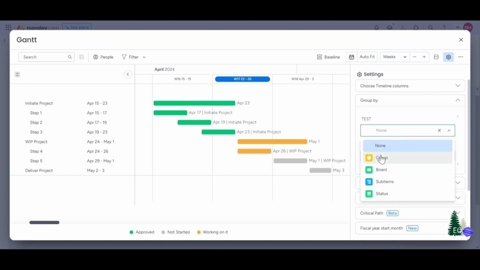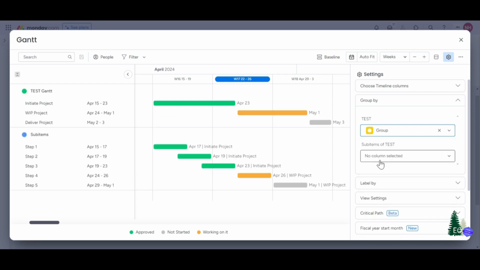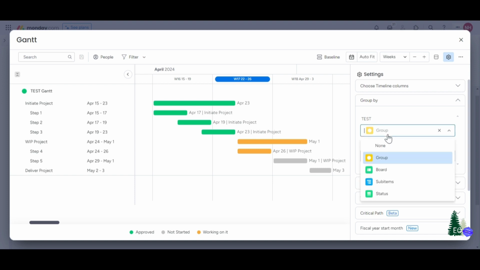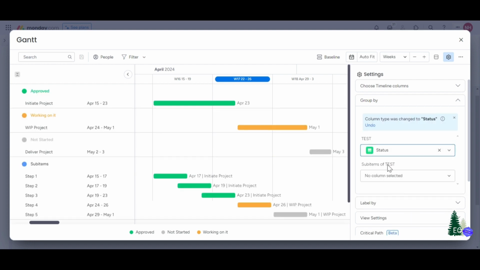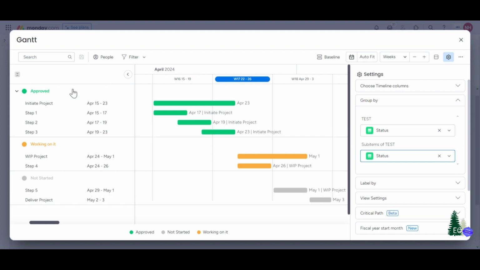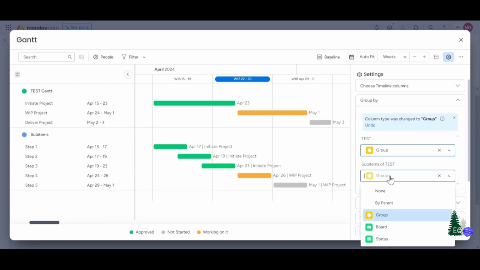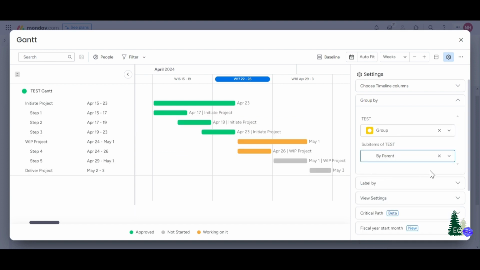And then we can group by the group, which would be sub-items or the items. For here, you can group the sub-items by the parent items, which I think is helpful to show in this sort of timeline view. You can also group by status, which can just give a view of where things are at. But for this, we'll do group and parent, so it's in the order.